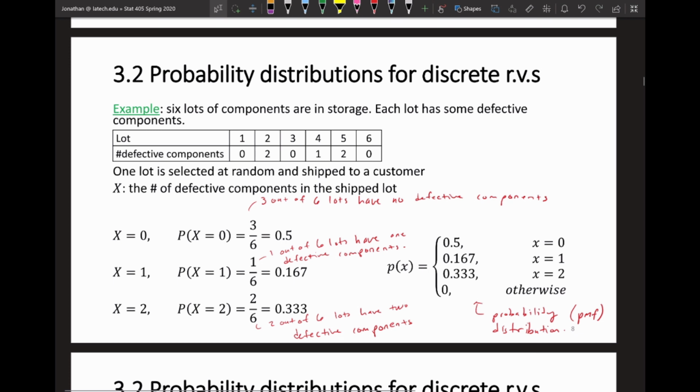X equals 0, what's the probability that we picked a lot that has 0 defective components? Well, how many of the lots have 0 defective components? 3 of the 6 lots have no defective components, right? This one, and this one. 3 of the lots, 1, 3, and 6, have no defective components. So 3 out of 6, so 0.5 is the probability of sending a lot to a customer with no defective components.